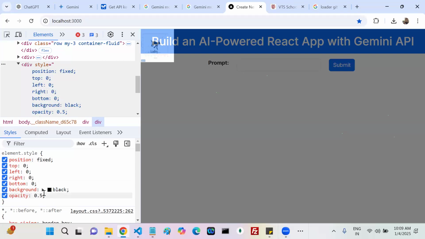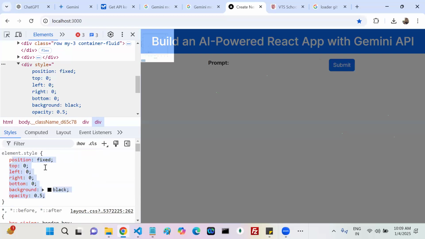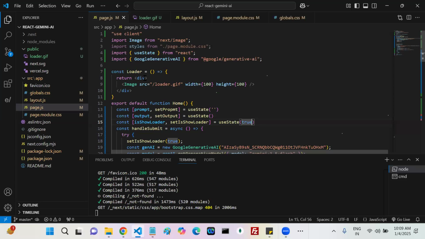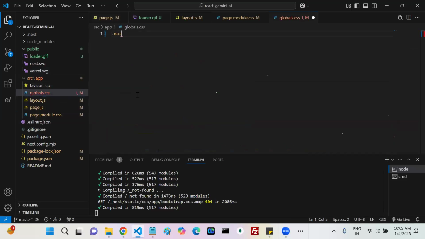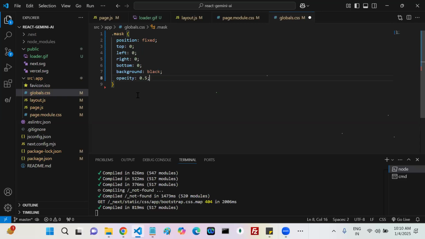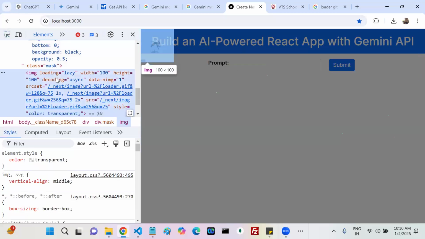This is my mask, not modal. On top of this one I need a mask, so you can write a div with the class name mask. Here, go to global.css and write mask equals something like this. The next one is the image, right?